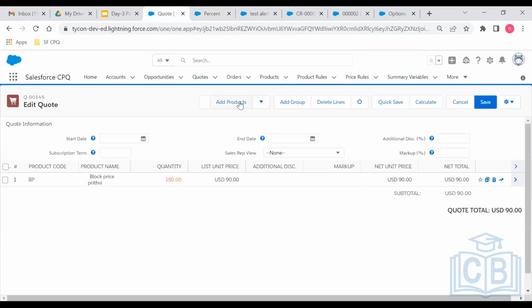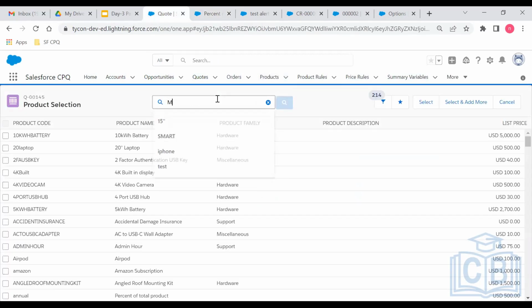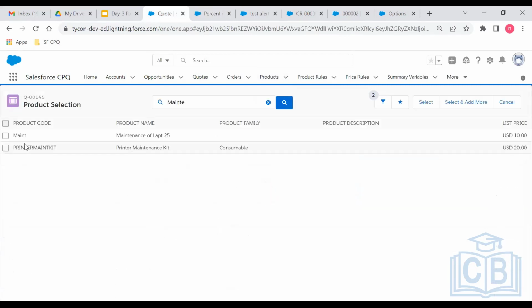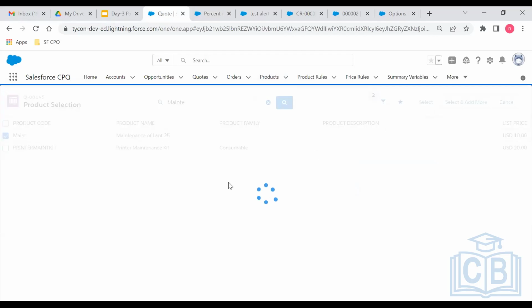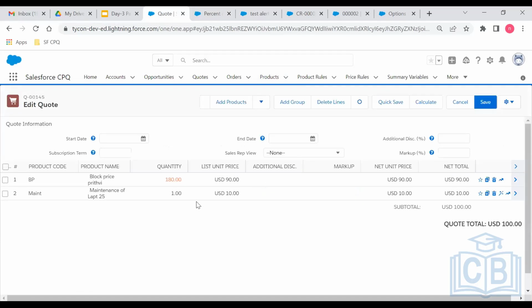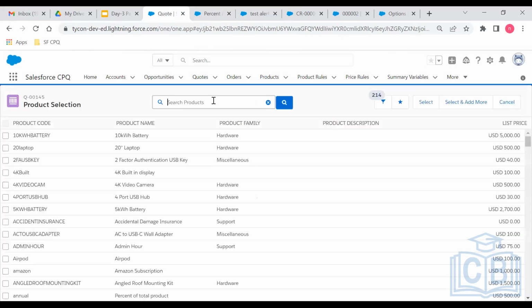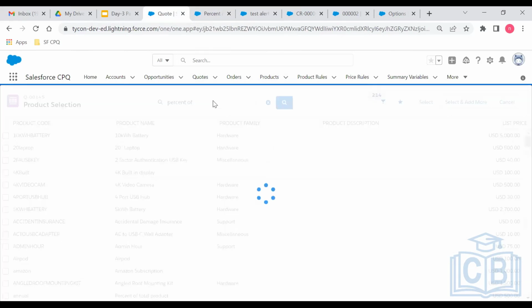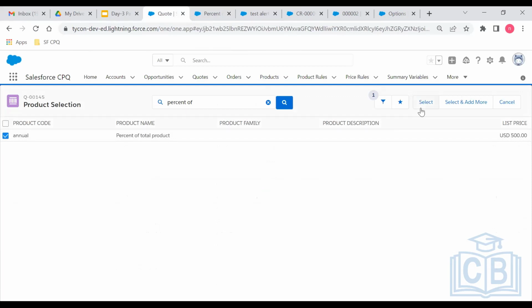So I think we already did this scenario, so let me recall that product. I created a maintenance product for laptop 25-inch. Select this. This will come as a 0 price. It's coming as a 10 now. Why is it coming as a 10? Maybe we have removed that. I changed something in this product, so let's delete these products and add my product percentage of total. It should work. Select it.